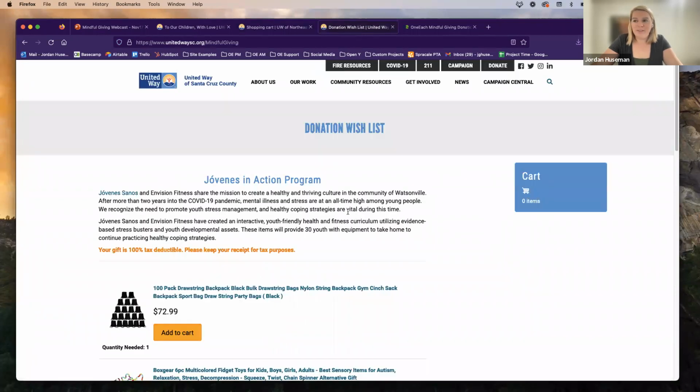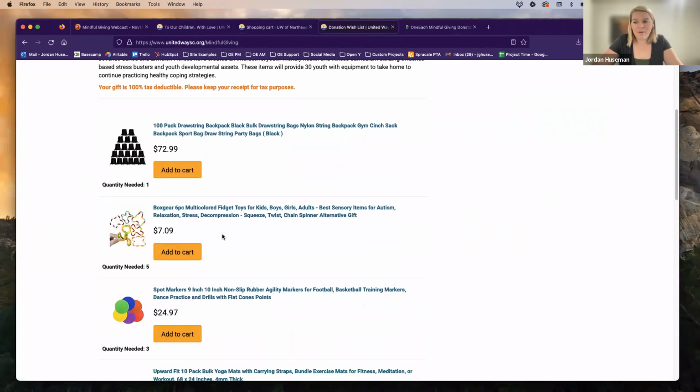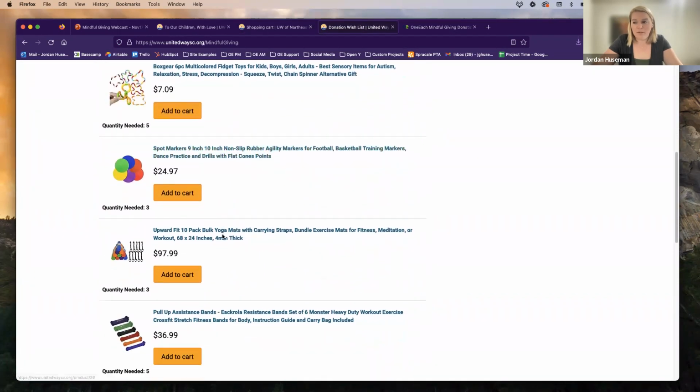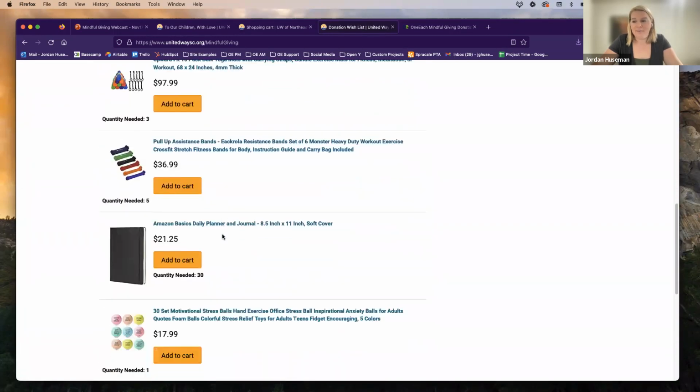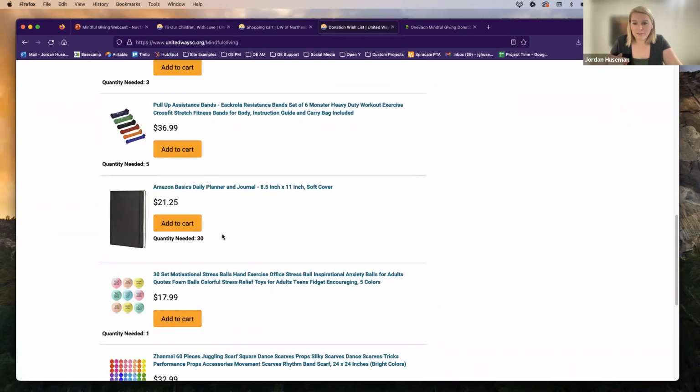We also have Mindful Giving on United Way of Santa Cruz as well. So they have a different campaign they're running through this. Again, a nice description up at the top, and they have all those curated items listed down below. So it makes it very easy for the donor to not have to do a ton of searching on their end for what they want to add. They have the list right here, and they can just add those items directly to the cart from this page.